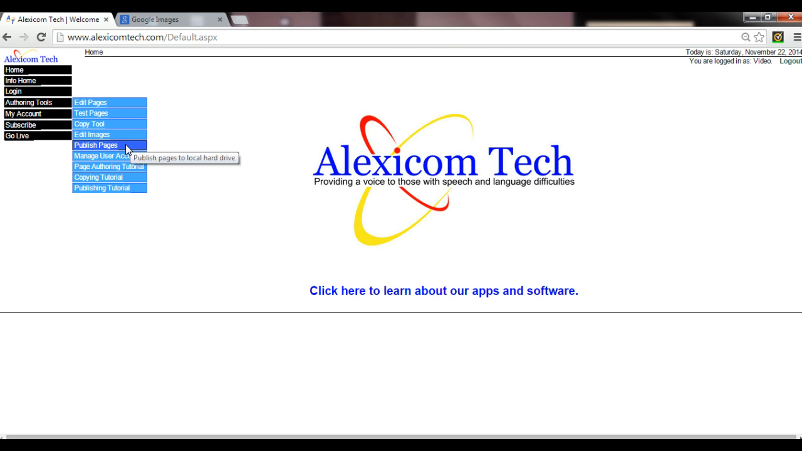So when you're in the device, you'll go to the app, and the Publish Pages button at the bottom will link you to our server, where you'll see the same tools, the authoring tools, and the Publish Pages after you log in. If you're a school district or larger company that has several users, this is where you'll manage your user accounts. And then here are tutorials on how to use our different tools.